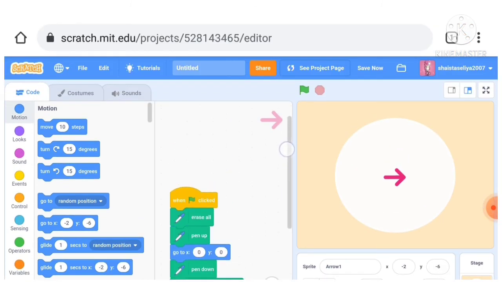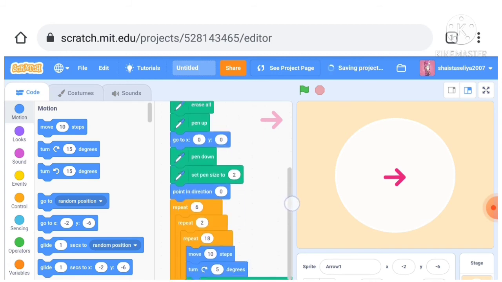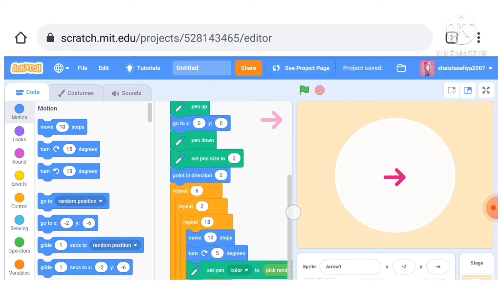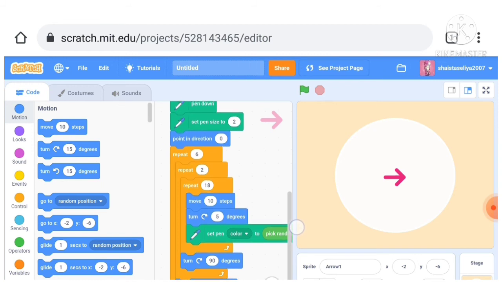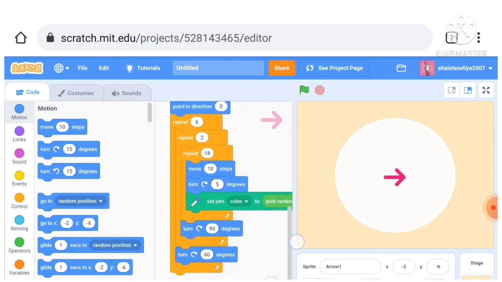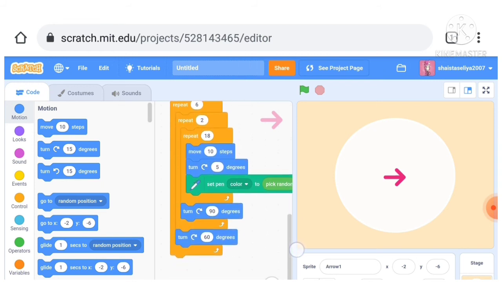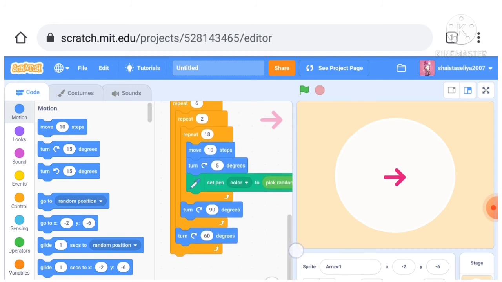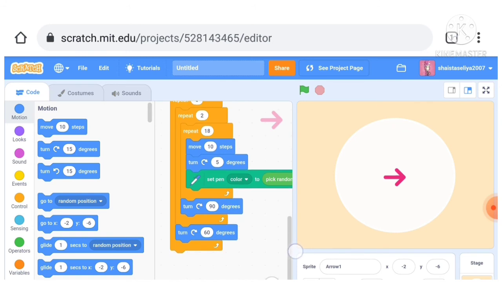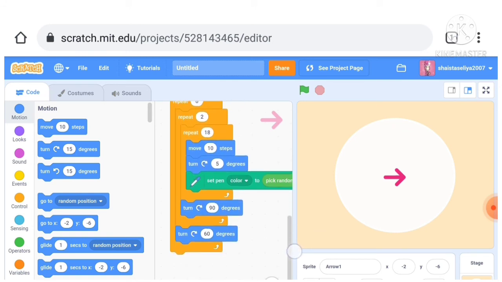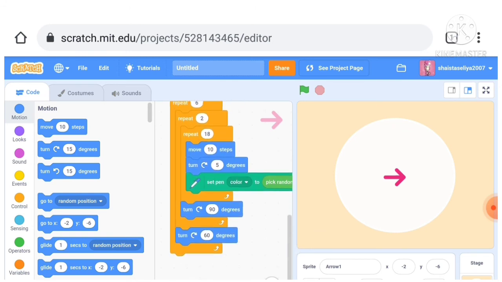I will drag it, so you can see: when the green flag is clicked, erase all, pen up, go to x0, y0, pen down, set pen size to 2, then point in direction 0, repeat 6. In repeat 6 we have put turn 60 degrees, in repeat 2 we have put turn right 90 degrees, and in repeat 18 we have put move 10 steps and turn 5 degrees, set pen color to pick random 1 to 200.